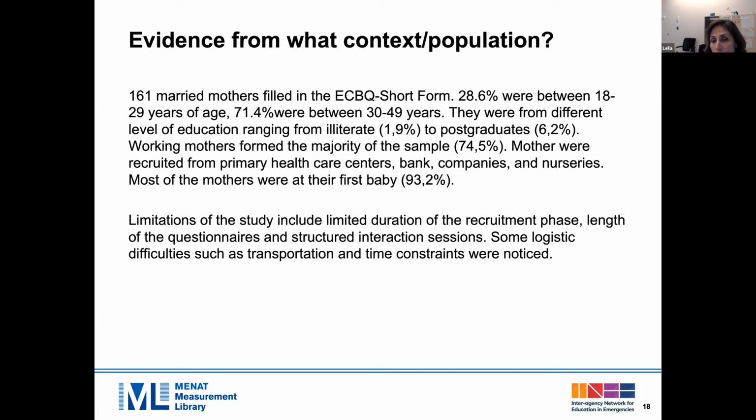Interestingly, most mothers were at their first baby. So it's interesting to see that those mothers who don't have experience in parenting relied a lot on the parenting intervention, and therefore they used this tool and it helped them better understand their child.